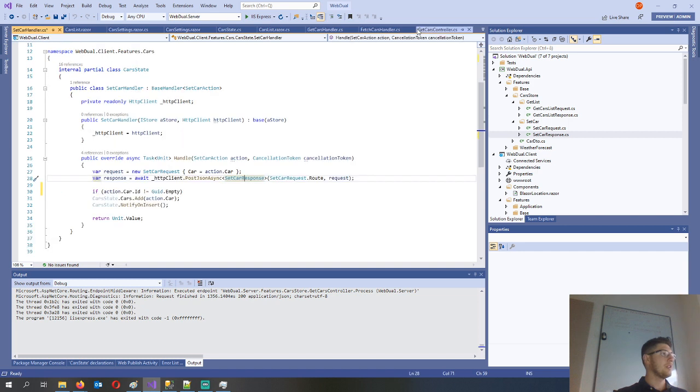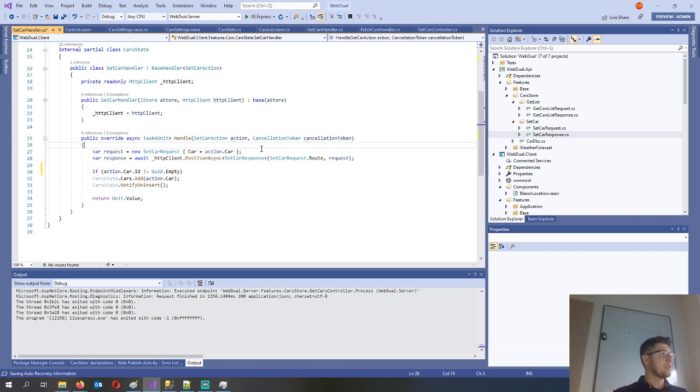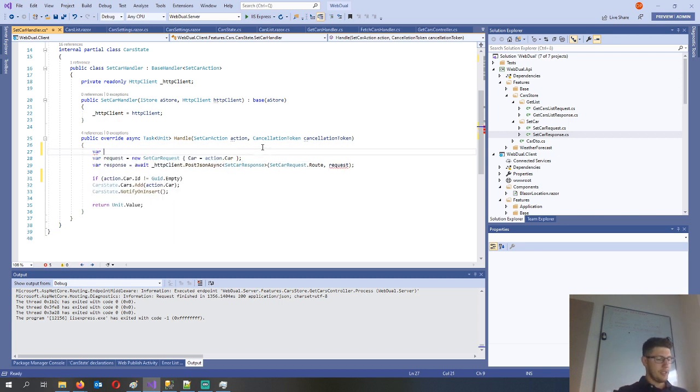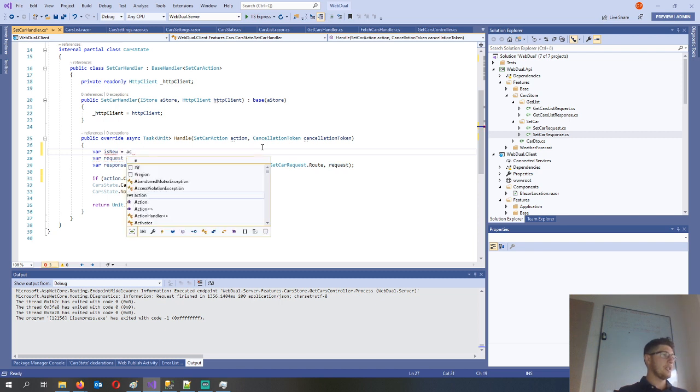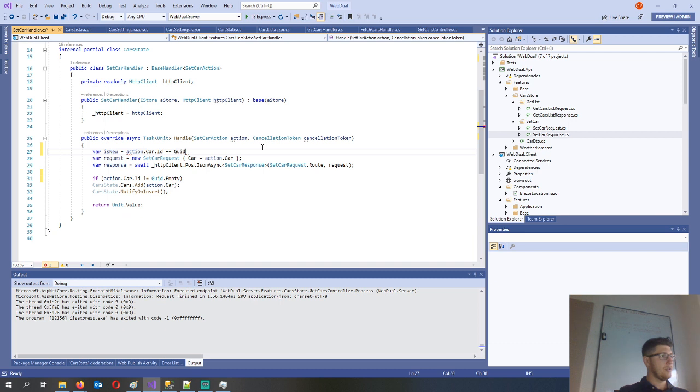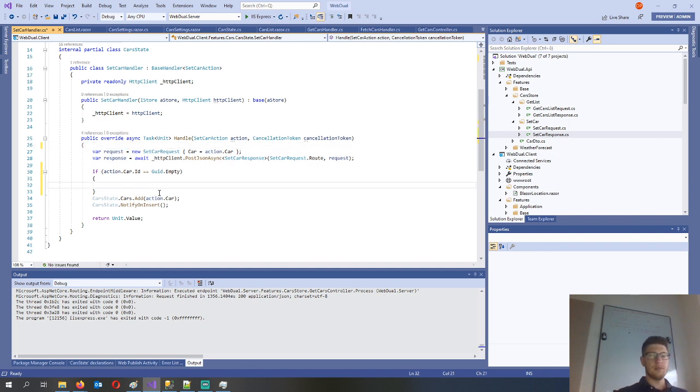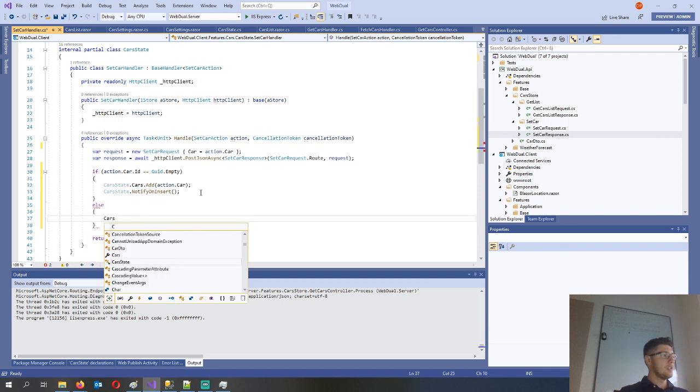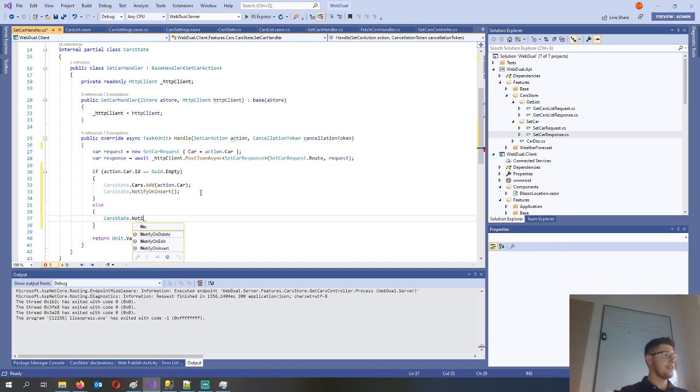and get back to, okay, this is the response, get back to the handler. So here I'll probably need to have a helper property saying that this is new car. So action car ID equals GUID empty. And in case that is new, actually I could also use that property or that condition here as well, because that will not be changed. So I can do this. And if that happened, I can add the car, and I can also notify on insert. If it's not empty, I'm gonna call car state notify on edit.